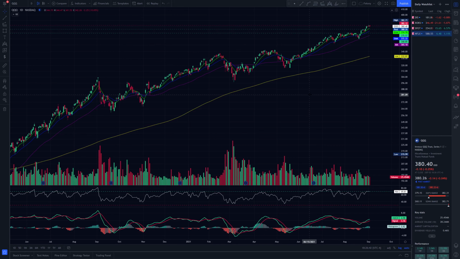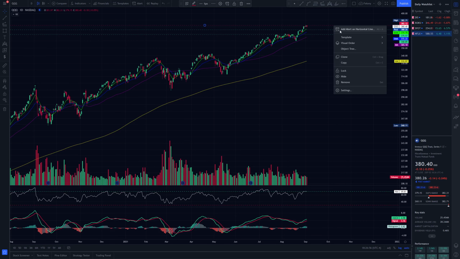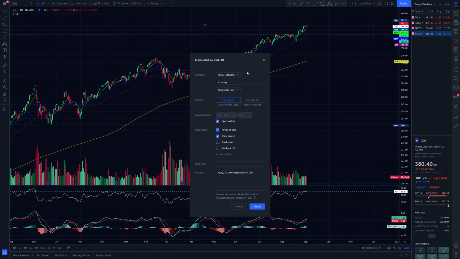So what I do on my secondary watch list, I'll add alerts on key levels, a breakout level, a good level of support, a trend line. You can add alerts just about on anything. So what I'll do here, if I see we have strong resistance at this 382 level, I'll add an alert. You can add them on trend lines, you can add them on volume, you can add it on any indicator you can think of. Whatever's on the chart, you can add an alert.